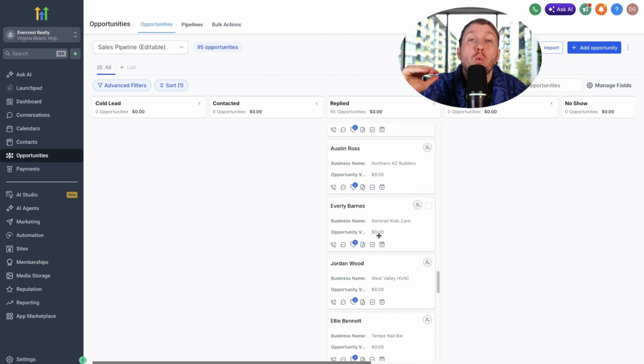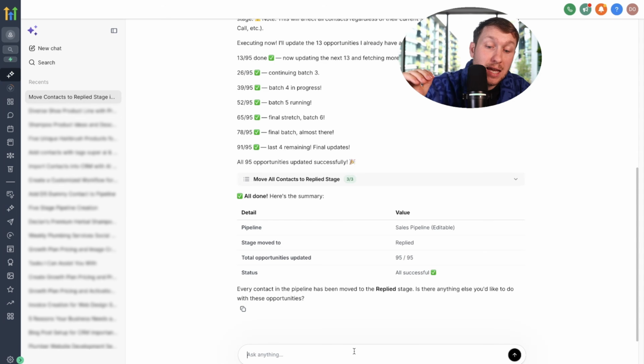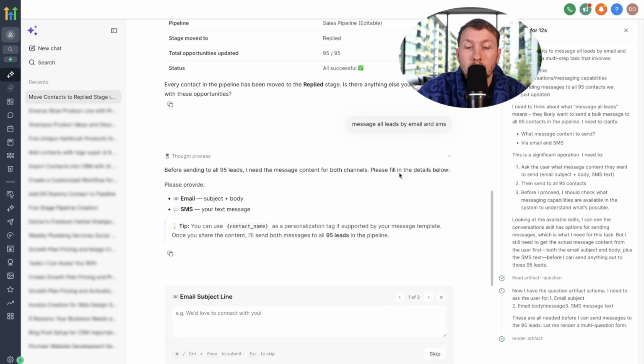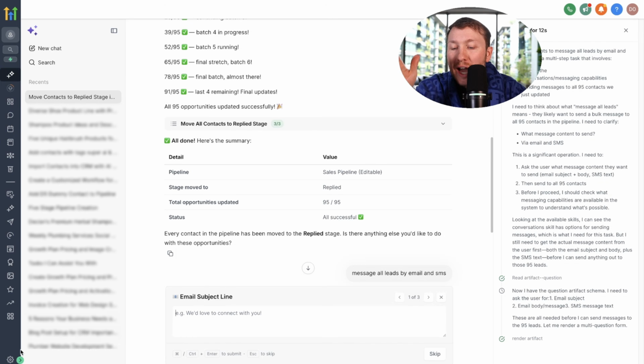Now that is just one tiny example. I can come right back in here and say, message all leads by email and SMS. Boom, look at this. It's going to ask me before sending, do I want to hit both these channels? I can just say yes, yes, and it will literally message all of those people. That is how powerful this is. Now, if you've seen any of my other videos, we can do all kinds of stuff in HighLevel.